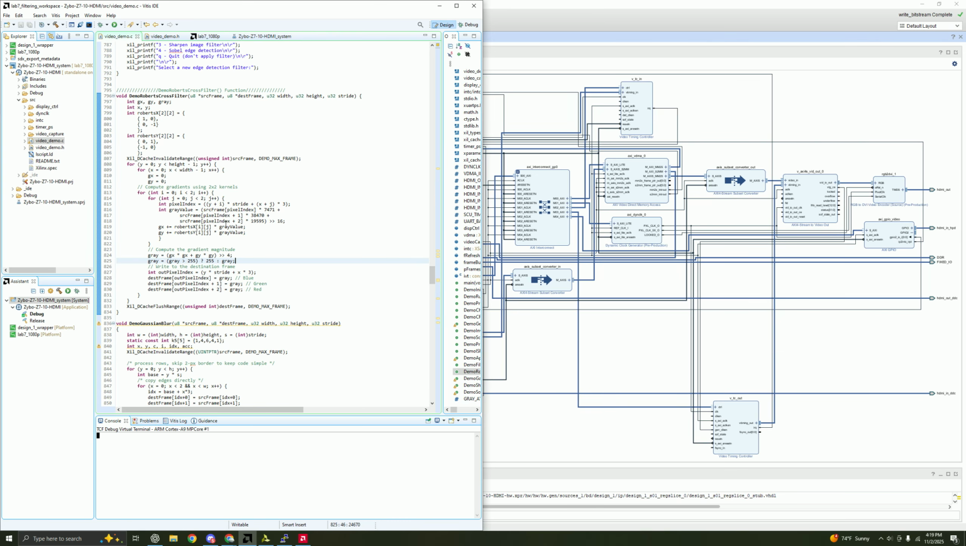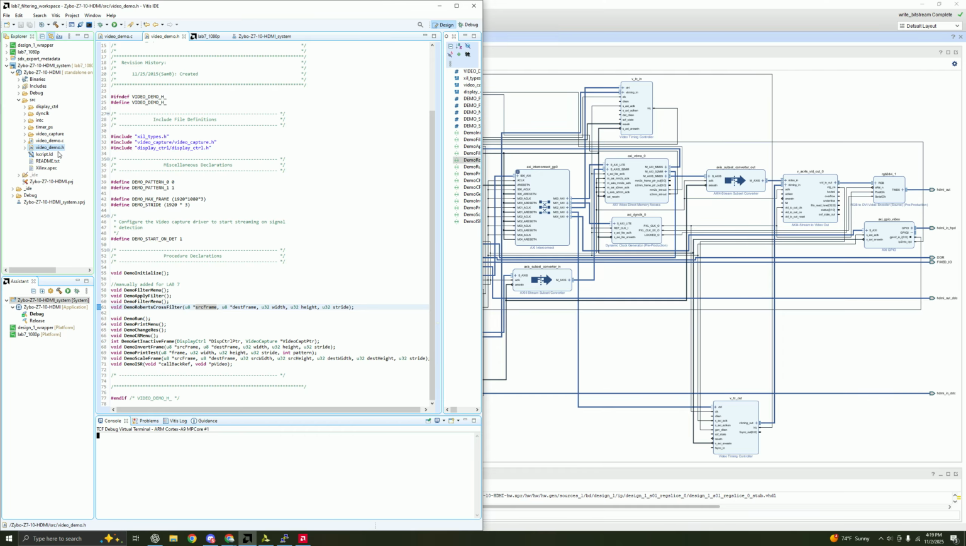So now if we move over to our Vitis, we have the video demo and video demo.h that we used in Lab 5. So here what we did is we added the demo filters, the menu, the function to apply the filters, and then the base Roberts cross filter that we were provided in the lab manual.